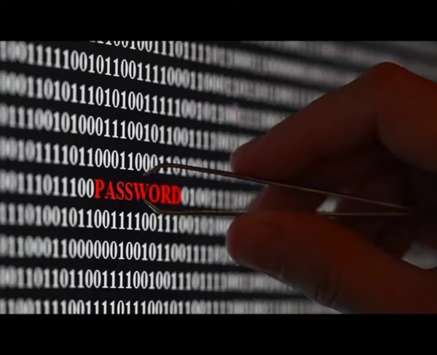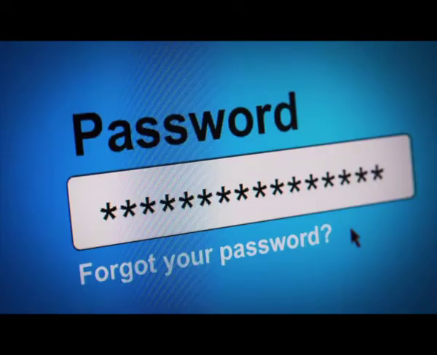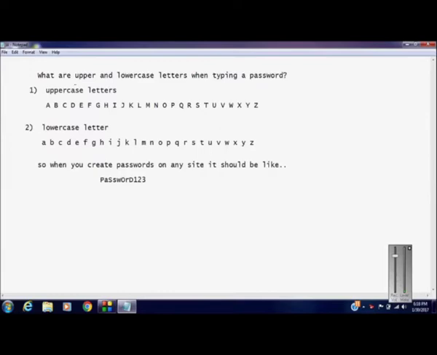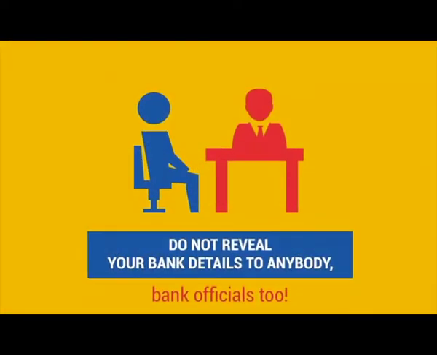Passwords. Always use a hard to guess password that contains upper and lowercase letters, numbers and symbols. Use a different username and password for each online account. Keep on changing the passwords as often as possible, at least every 3 months. Do not share your passwords or user identification information with anyone.